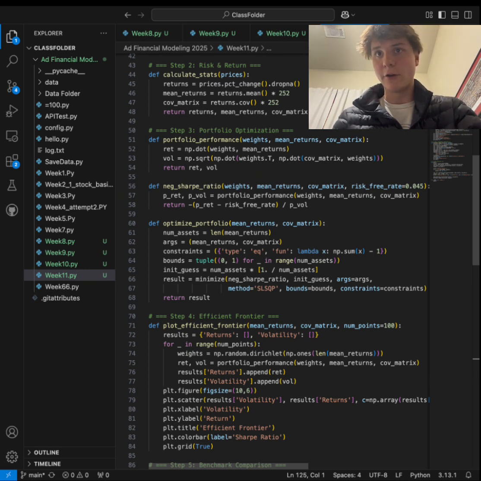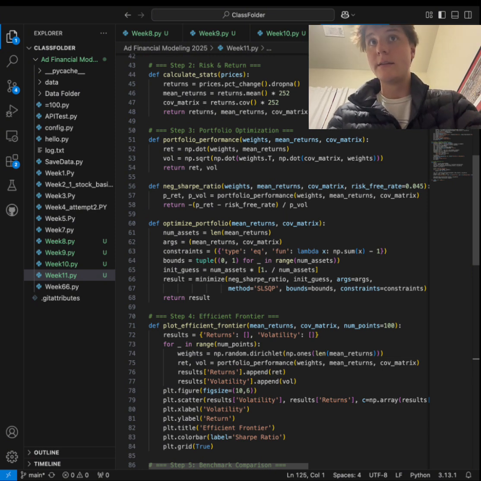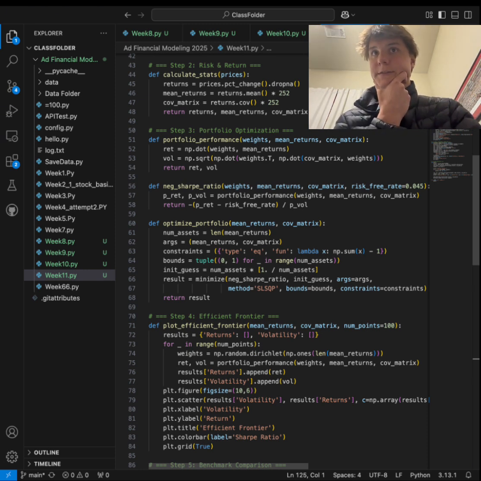Step 3 is the portfolio optimization, def portfolio performance, weights, mean returns, cov matrix, ret equals np dot weights mean returns, vol equals np square root, np dot weights T np dot, return ret, vol. Then neg Sharpe ratio, which takes weights, mean returns, cov matrix, risk-free rate, which is 0.045. We have p ret, p vol, portfolio performance, weights, mean returns, cov matrix, and then return.